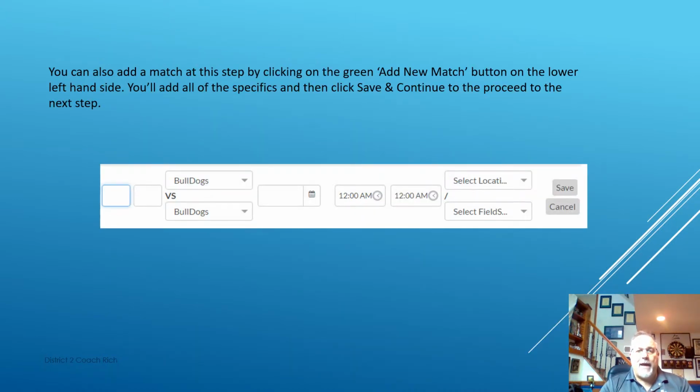You can also add a match manually by clicking on the Add New Game button on the lower left-hand side. Okay, and you can add whatever you want. You get all the specifics. But once again, save and continue.